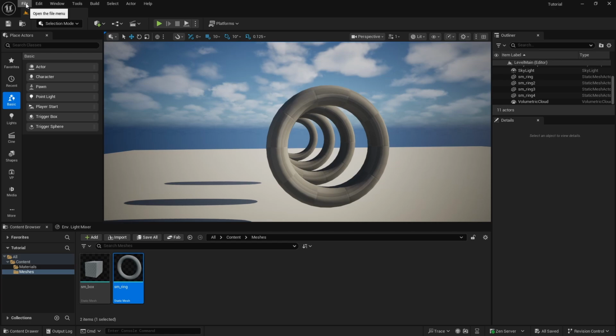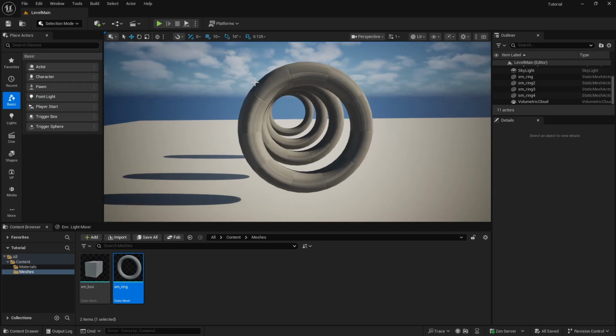So what is the last way, you ask? The last way is actually building the collision in your 3D package, and then importing that into Unreal. So let me show you that real quick.